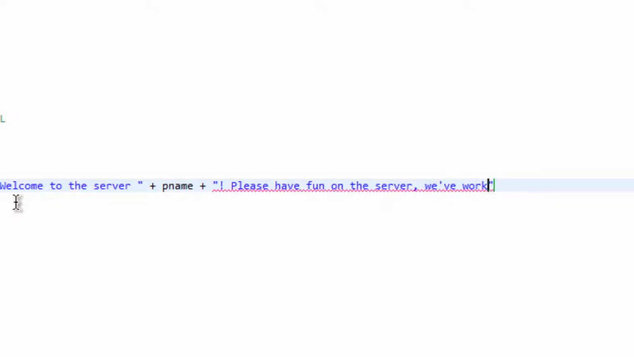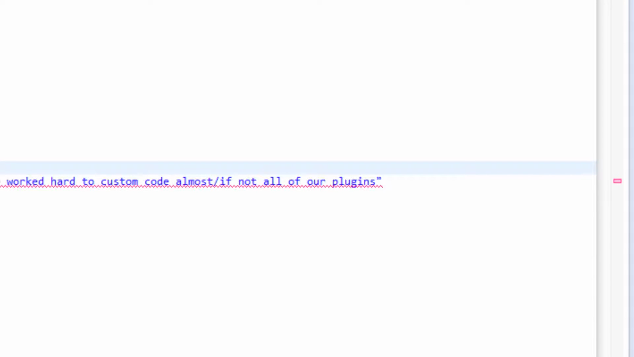We've worked hard to custom code almost, if not all, of our plugins. You can basically put any message you want there. It doesn't really matter, but it's pretty much self-explanatory.